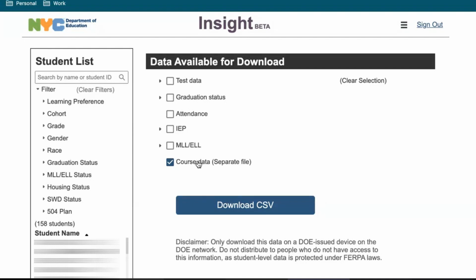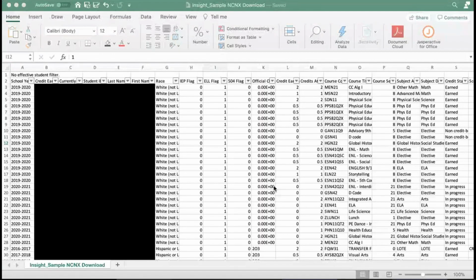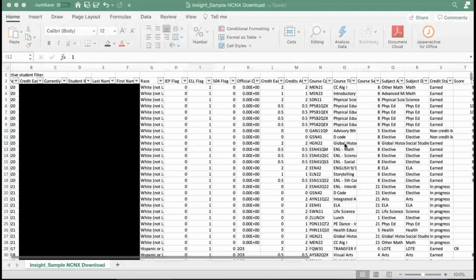Now, I'm downloading the course data for all students at my school because my student list is not filtered. But if you were interested in just taking a look at all of your students in need of makeup courses within a particular cohort or learning preference, et cetera, across all of these filters, you can do so and download that data accordingly. What we're looking at is each row is a different course for the student that you have downloaded for.